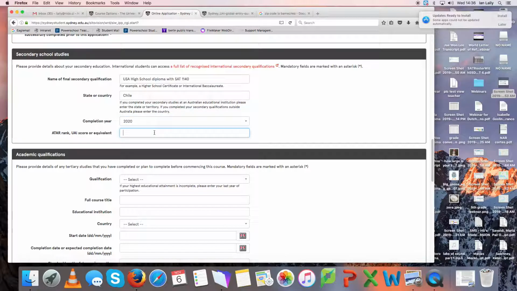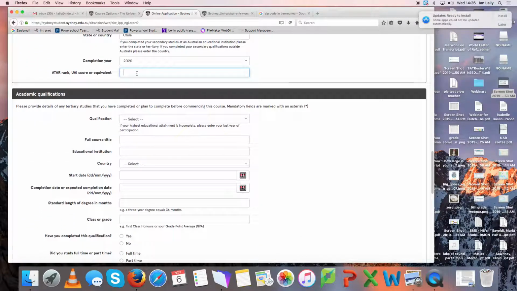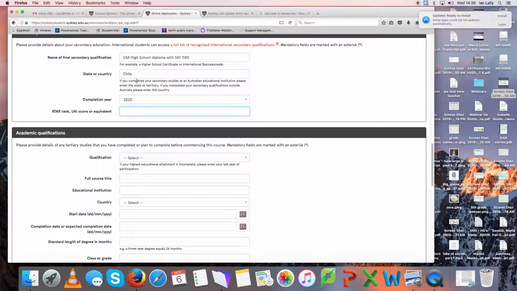ATAR score or equivalency rank. This is your SAT score, again. Or your IB predicted grade. Okay? Whichever one you're going with. In this case, I'm an SAT kid, so I'm going to do 1140.